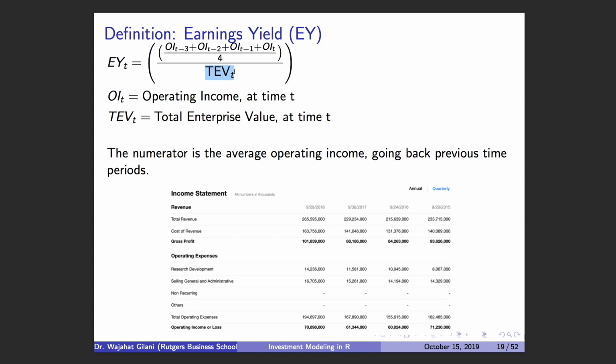If I want to calculate the earnings yield for, let's say, Tesla, as of the fourth quarter of 2019, I'm going to use the total enterprise value of the fourth quarter of 2019, but I need the operating income T for the fourth quarter of last year, the third quarter of last year, the second quarter of last year, and the first quarter of last year. You see, the numerator, we want to take the average of the operating income.